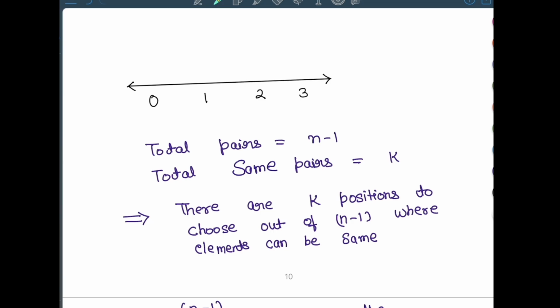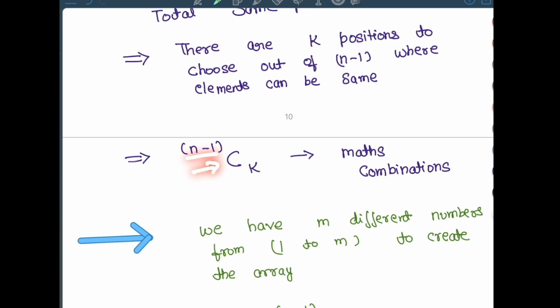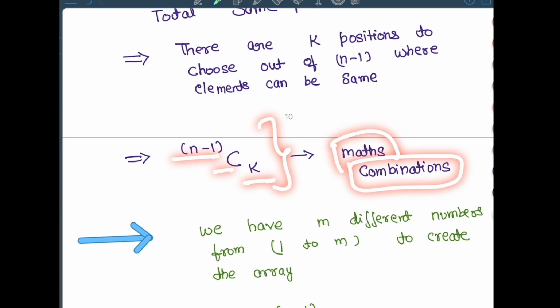This is the basic formula of combinations in mathematics. We need to choose k elements out of n minus 1 elements. So the formula is n minus 1 c k. N minus 1 is the total number of data we have, k is the total number of data we need to choose out of n minus 1. So the formula is of combinations from mathematics. N minus 1 c k. That's the formula we have.